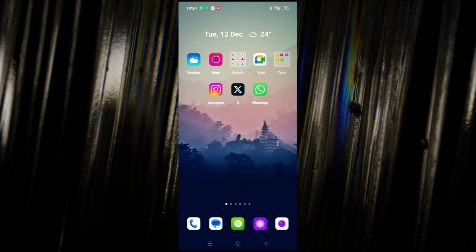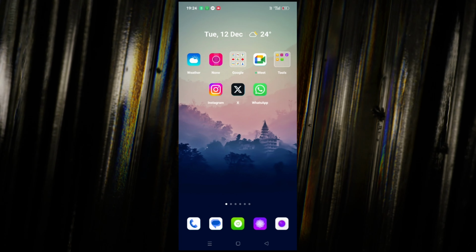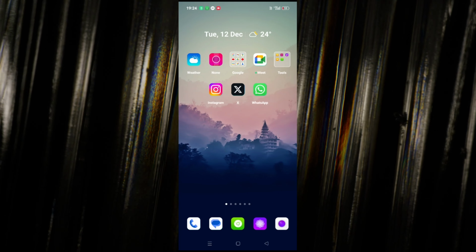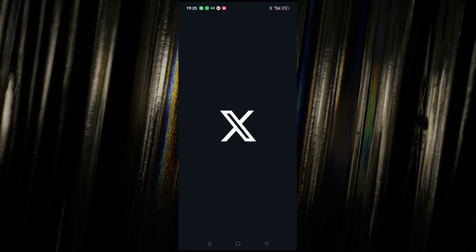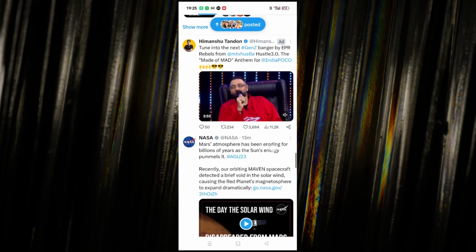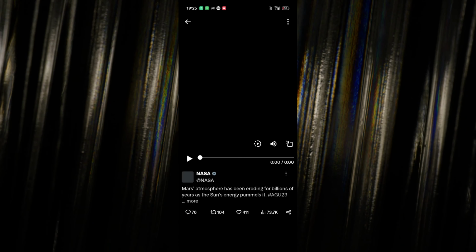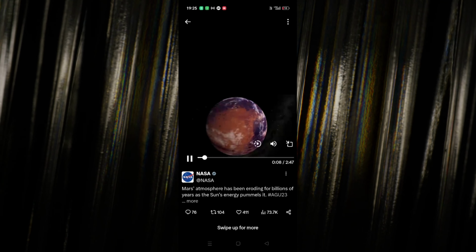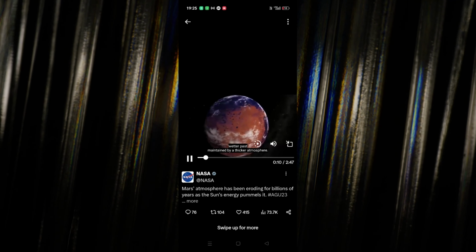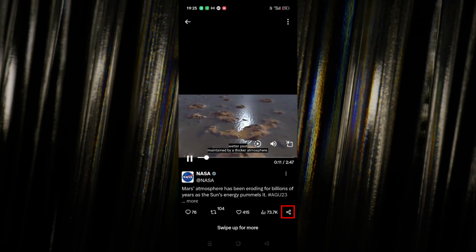How to save Twitter videos to your iOS or Android device's gallery with this tutorial. To begin, open the Twitter app on your device and locate the video you wish to save to your gallery. Here, I'm just using a random video just to show you. But once you've found the video that you want to download, click on the share button.